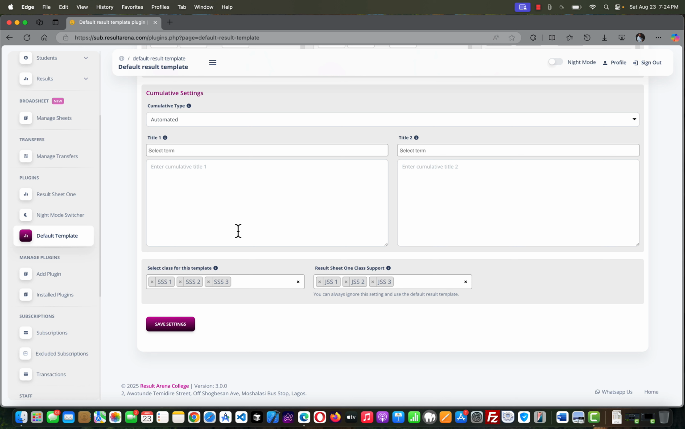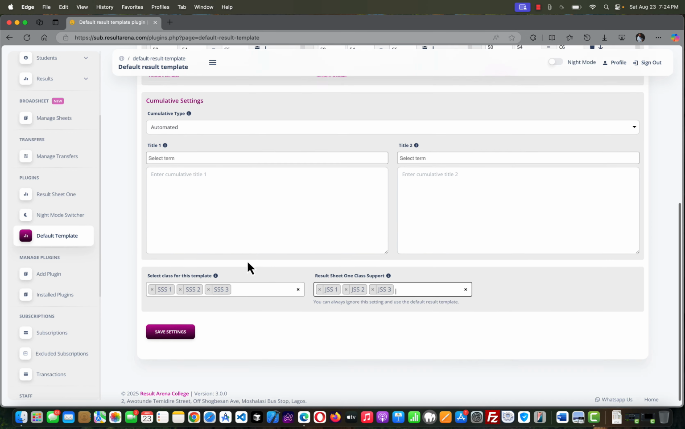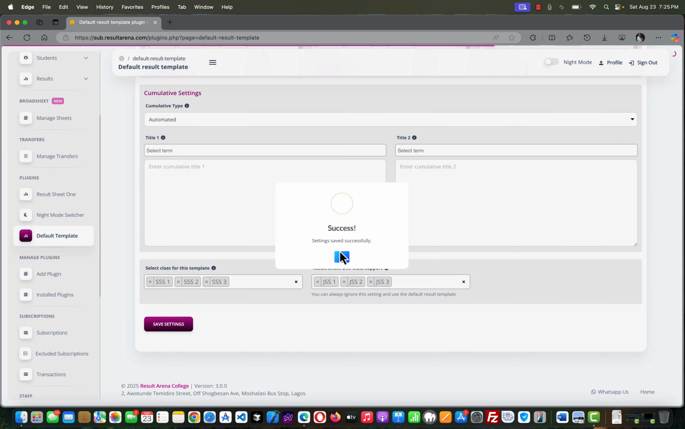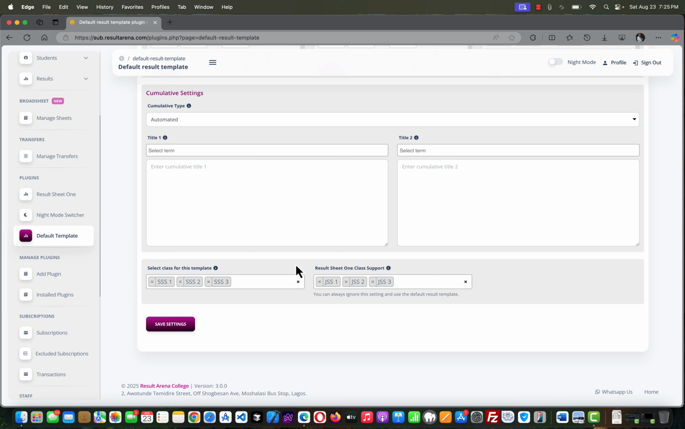I will scroll down to the bottom. As you can see, this is it here. When you install the plugin, you'll be given this new column called result sheet 1 class support. When you select the class that you want this template to work for, you select it. As you can see, all the senior secondary are using the default result template, while all the junior secondary are using the result sheet 1 template. Once you are done with that, click on save changes.